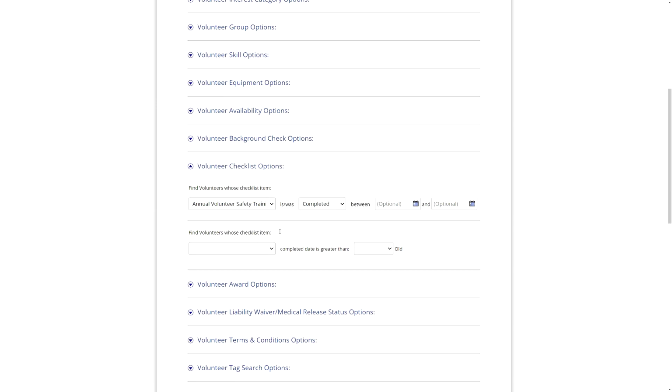Similarly, you can do that type of search below. You can find volunteers whose checklist item was completed or the completed date is greater than a certain number of months old. So this is that same sort of concept as what I just mentioned. I could go in here and say, I want to find people whose annual safety training is over 6 months old. So within the next 6 months, they have to redo this, right? So same kind of concept, but basically just allowing you to select particular months, finding people who have something that's completed a certain number of years ago or different items like that. So that's kind of searching in conjunction with checklist items.